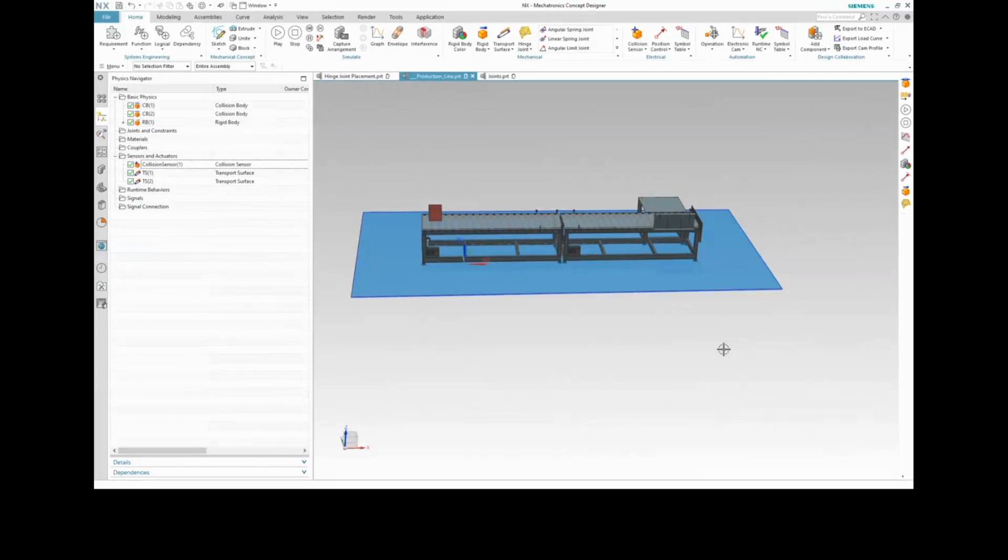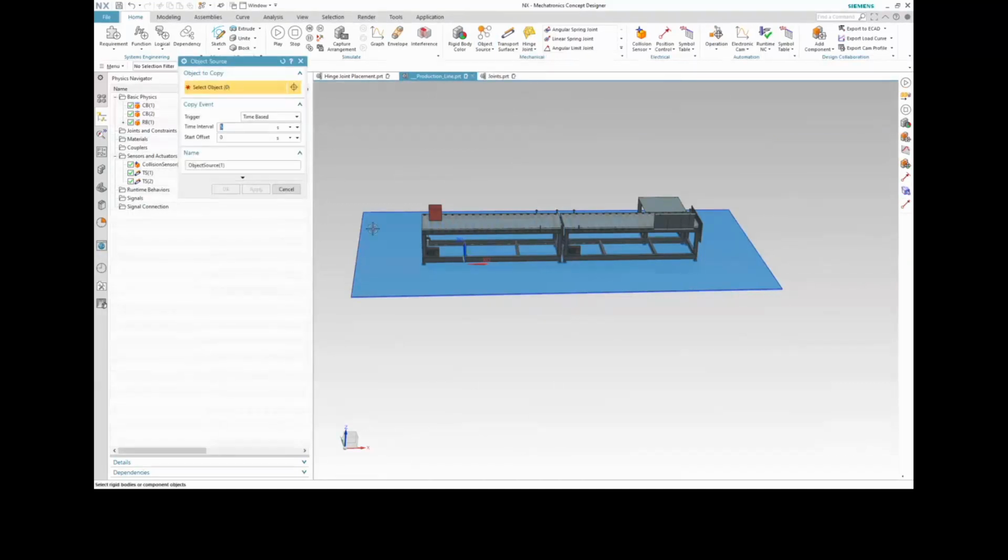To do that, I have to create an object source first. So I go and select object source. I select that as my object source. It could be time-based or once per activation. So activation is again user interference during simulation. I can click from my mouse, or I can have a tag coming from PLC that's saying create a new object now, create a new part now. Or it could just be time-based and I can say create a part every 2 seconds.